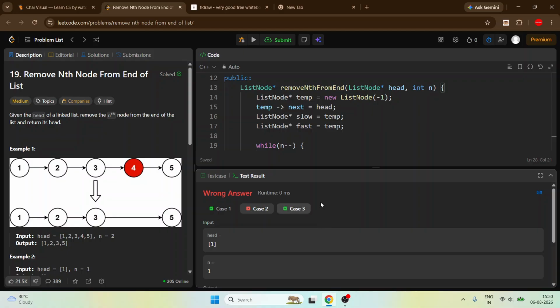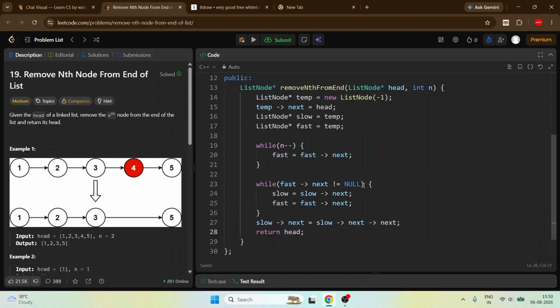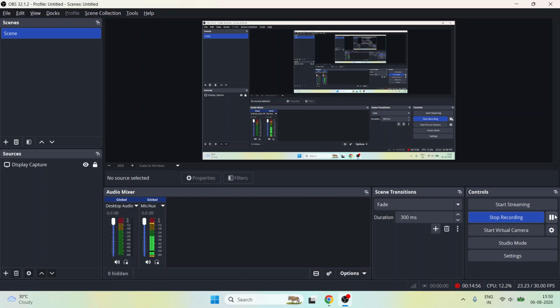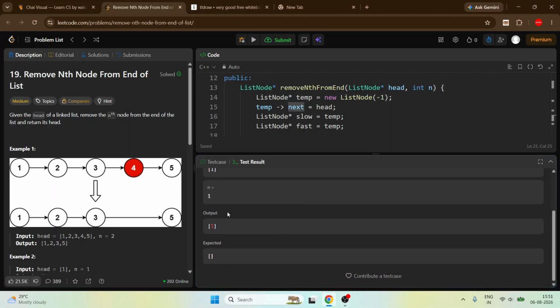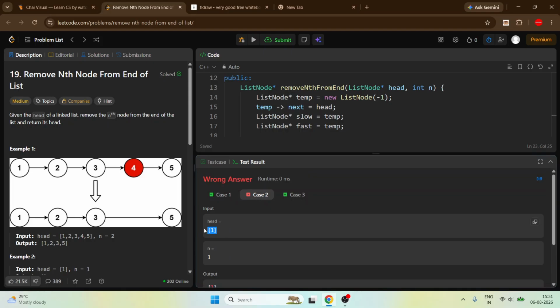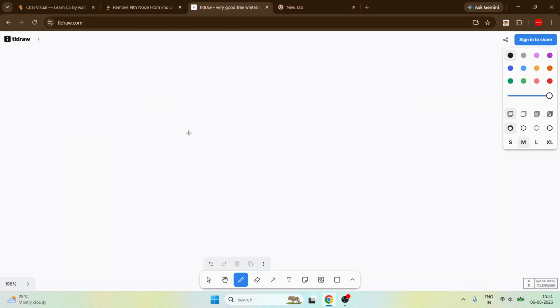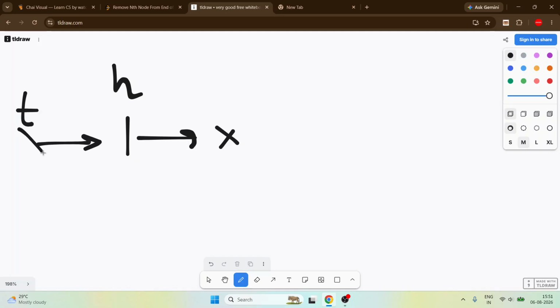There is a mismatch actually, but it shouldn't be. Okay, let me check, let me give a minute. So what happens here is there is only one element. When we remove the first element, it should give us an empty list, but the head is always pointing towards that one. Suppose this is null, the head is pointing to this, and this is our temp which is also null.